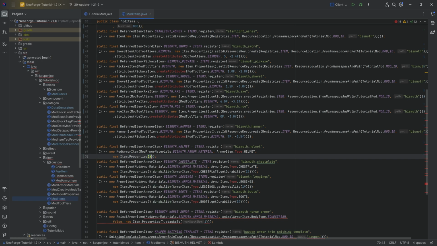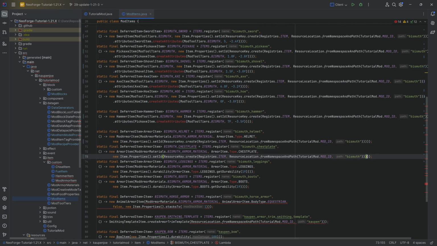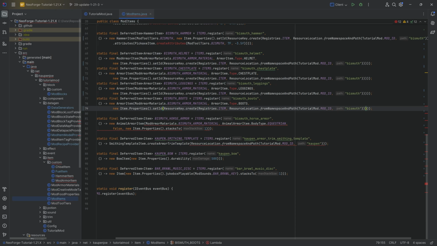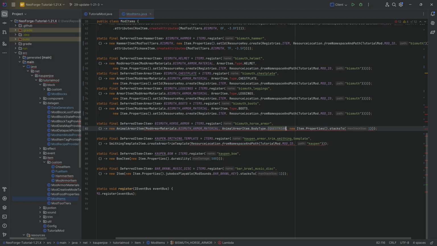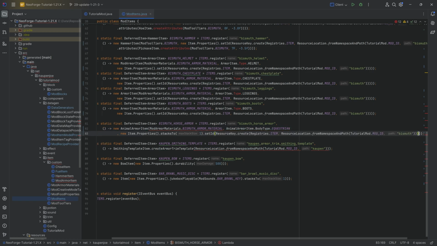We no longer need the durability, so we can actually just delete the durability from all of our armor items and then just paste this in. So basically, replace the durability with this. The animal armor item is actually a really easy fix. Just remove the false right here, and that should do it. The reason why this is still wrong is because the bismuth armor material, we have to change something there too. And then here, the smithing template, we're going to deal with that in a second.